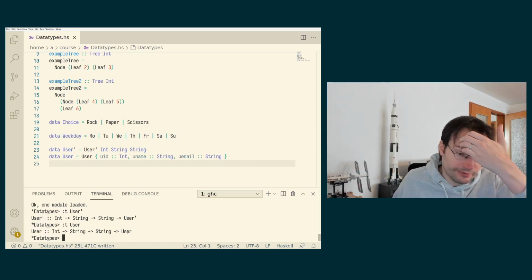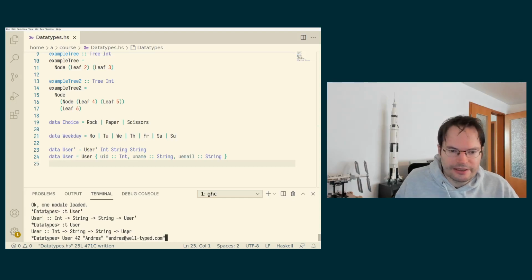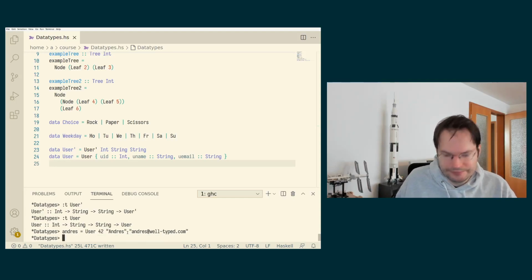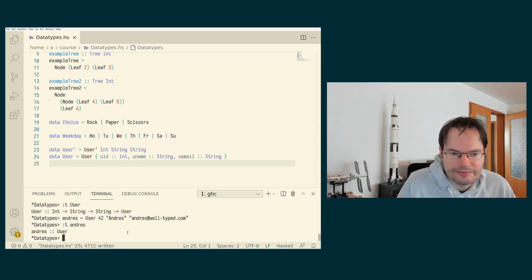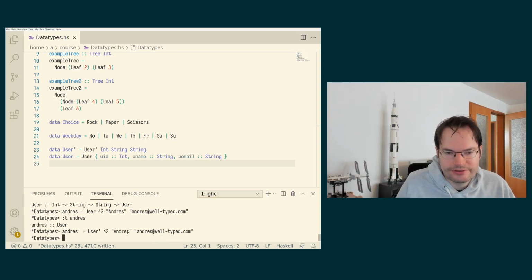int to string to user. So in particular, if you want to build a concrete user, I can say I'm the user with the ID 42, and my name is Andres, and my email address is andres@welltype.com. I can do this, and I can bind this to a name. Let's call it lowercase andres, and then I can ask what is the type of andres, and that is the type user. And similarly, I could have defined something of this type user prime in exactly the same way.